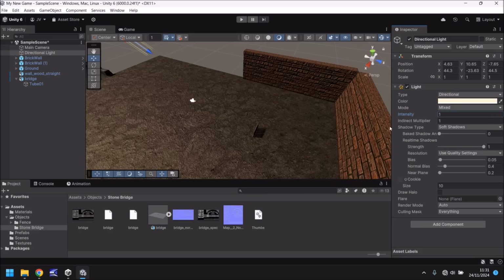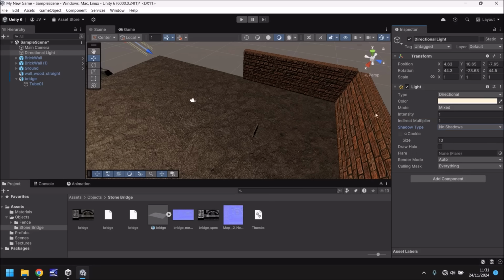And you can also change the indirect multiplier, which isn't going to be relevant at the moment, but it would be further on in development. The shadow type can be changed to no shadows, hard shadows, or soft shadows. Naturally, it would change to no shadows. You wouldn't see any shadows at all.